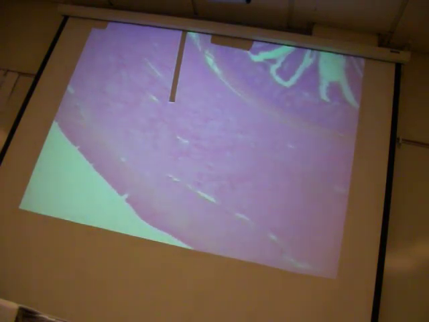So on the same slide, I just backed it out a little bit. Come over here to this side. So here's a cross section through probably a rat gut, maybe a little bigger. That's going to fit for that.